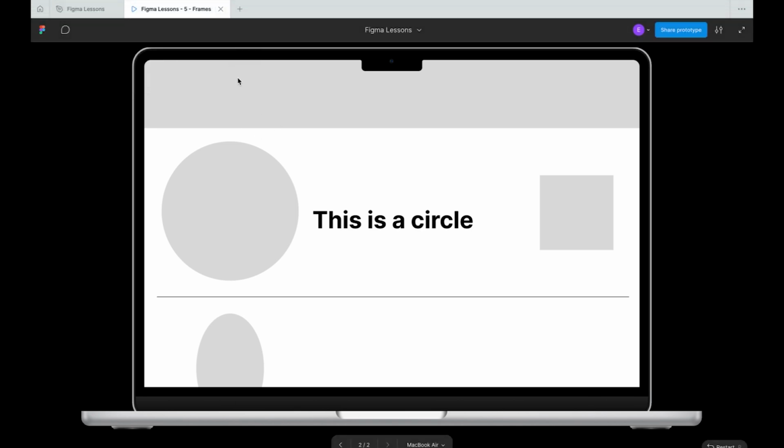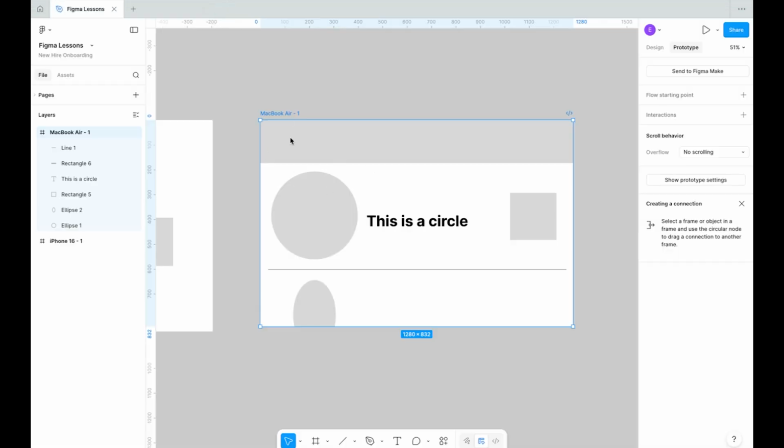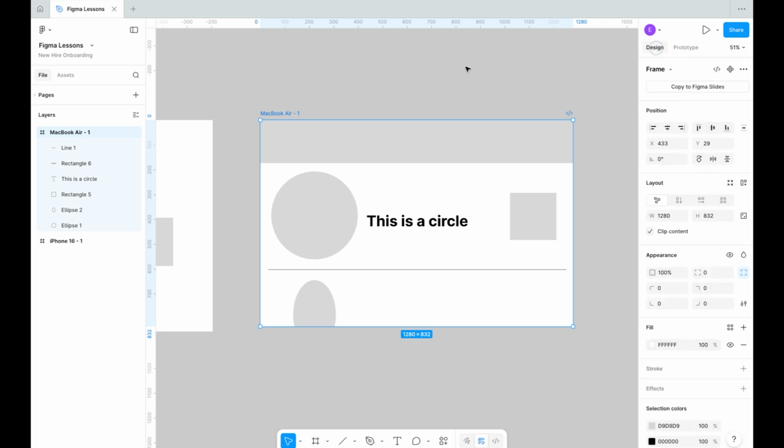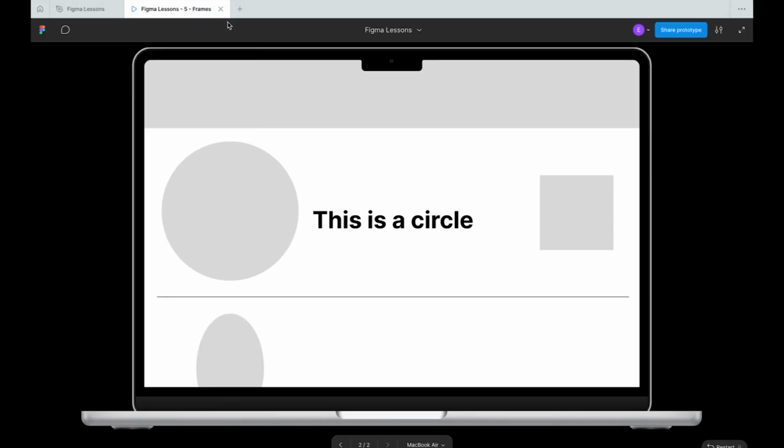Another shortcut to use to be able to get to this, which is less of a shortcut and more of something that's built into actual Figma, is when you click on MacBook Air, if you click on this play button right here, you can click present, and that'll open the same exact tab up in the top.